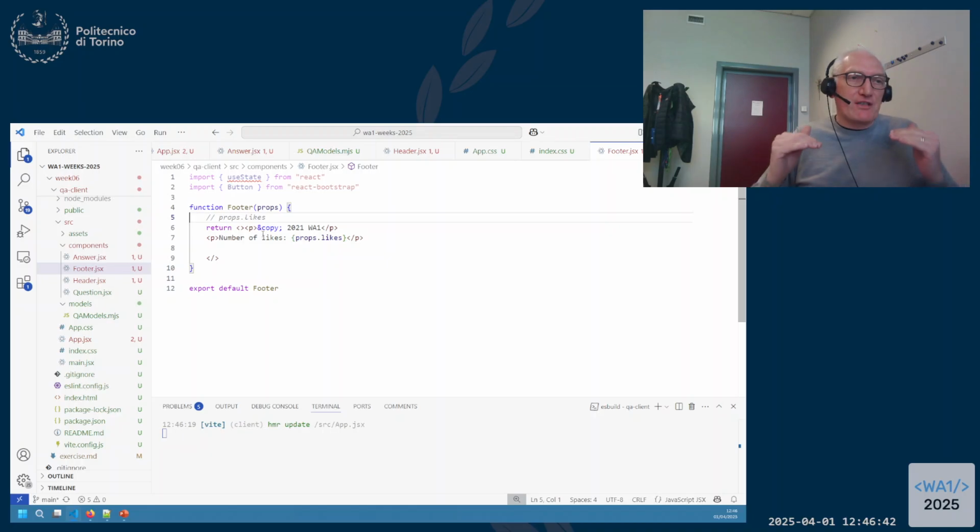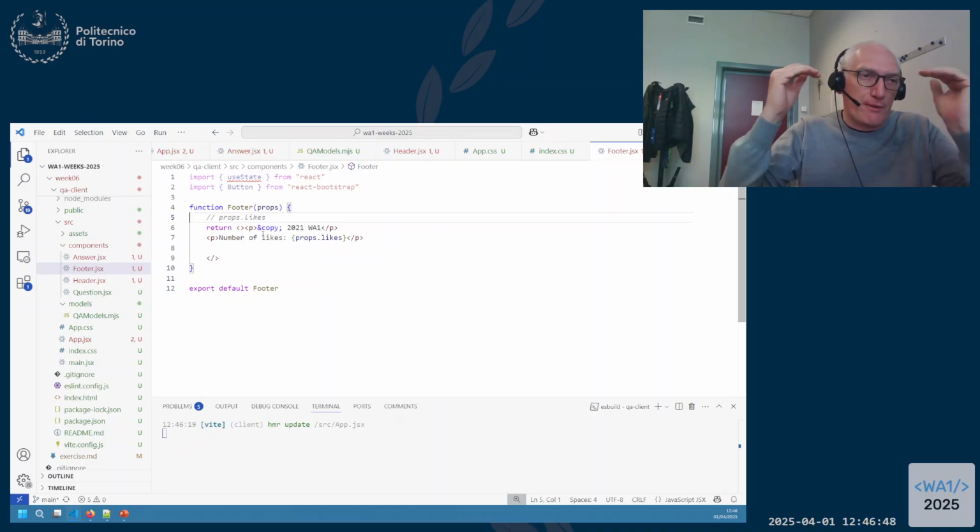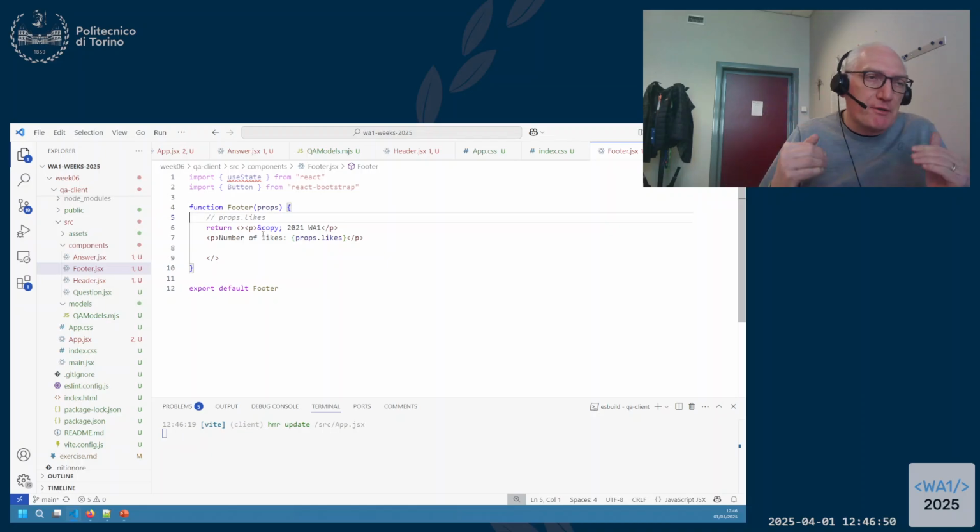So I lifted the state up. The state is no longer a property of footer, it is a property of app. And footer only receives what it needs, which is the current value.